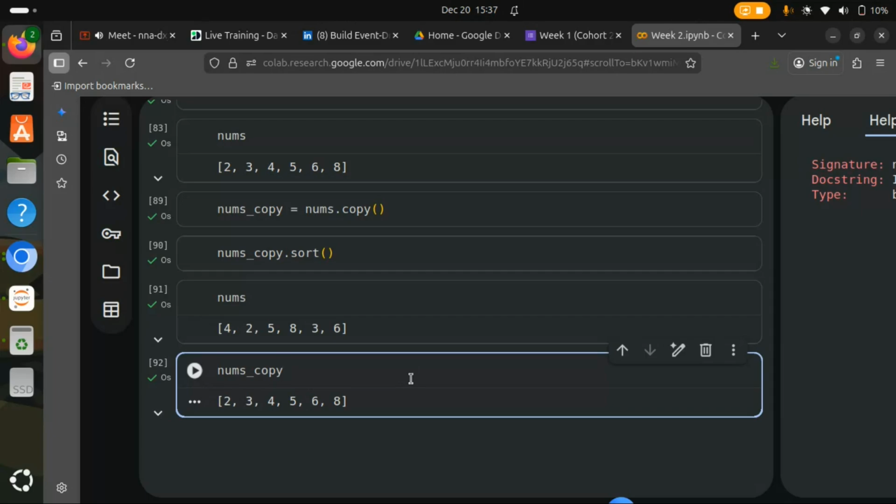So instead of that, one way to do it is actually to create a copy of the list, then sort the copy that you created, so that the original is still in its original order, and the sorted one is a carbon copy of what you have. That's method one.